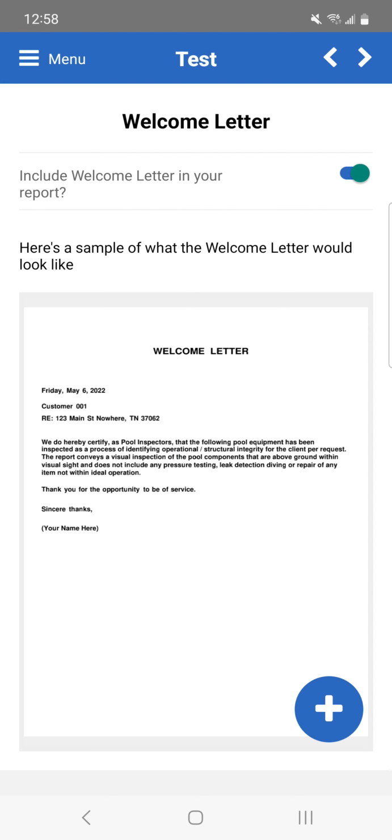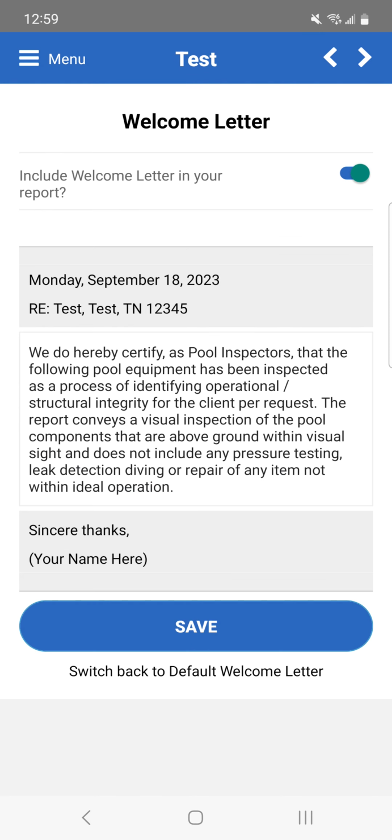But right here on the welcome letter, we've had several who've asked us to edit it. So we've now allowed you to edit it. And once you go in here and type your changes, you can hit save. So we give you that feature now.